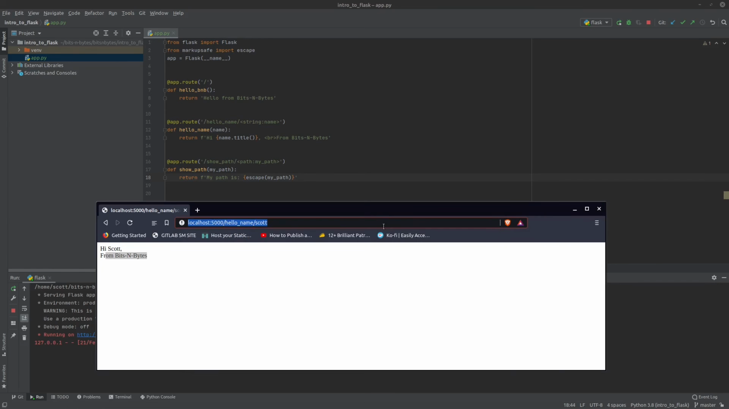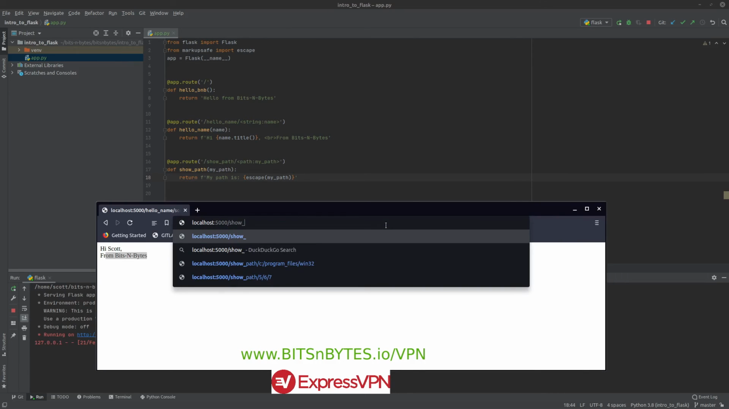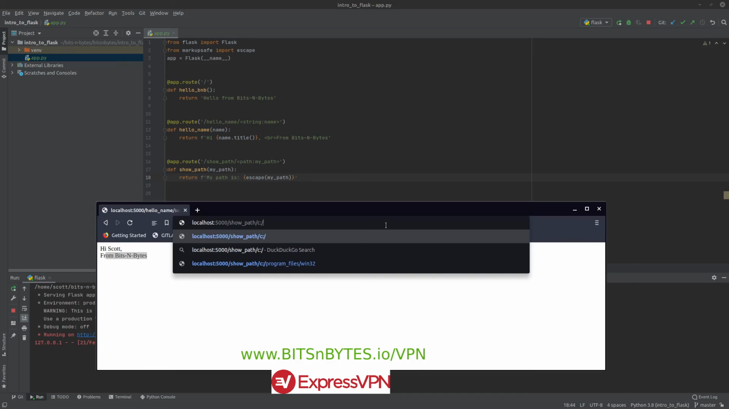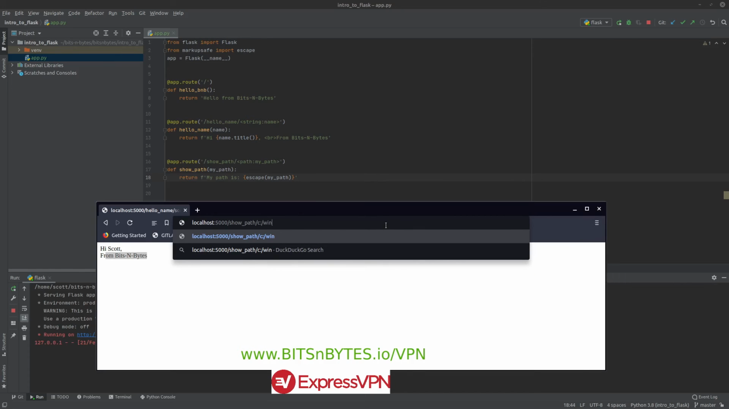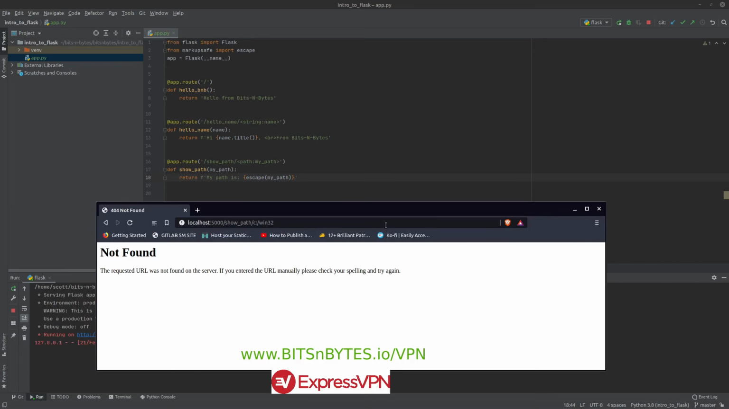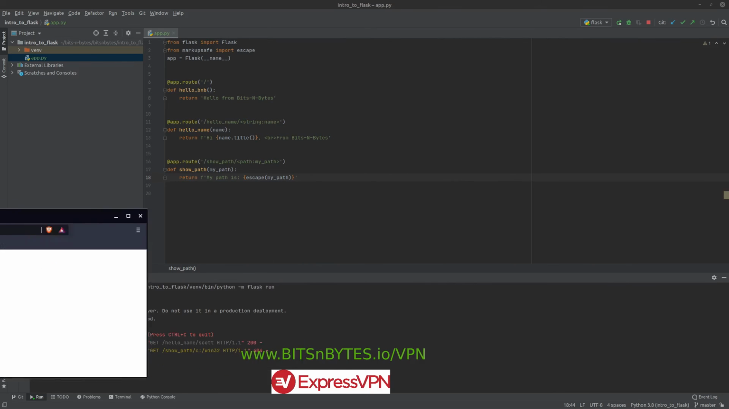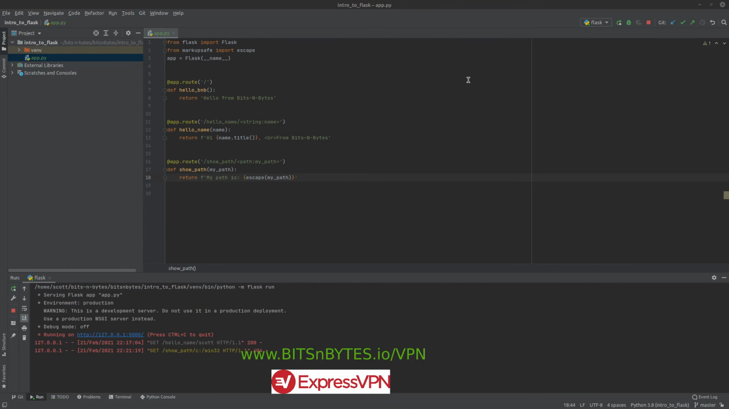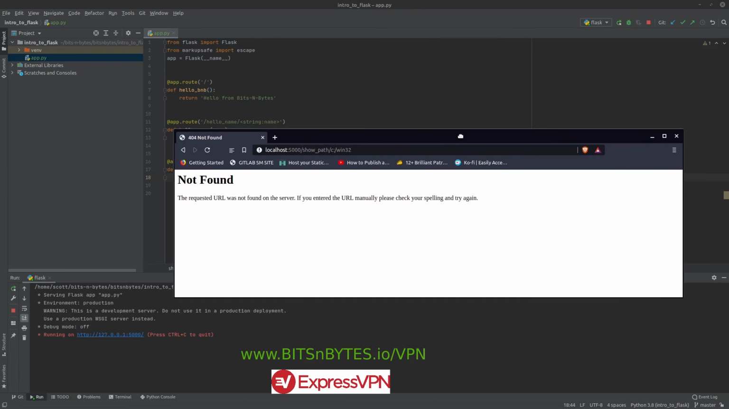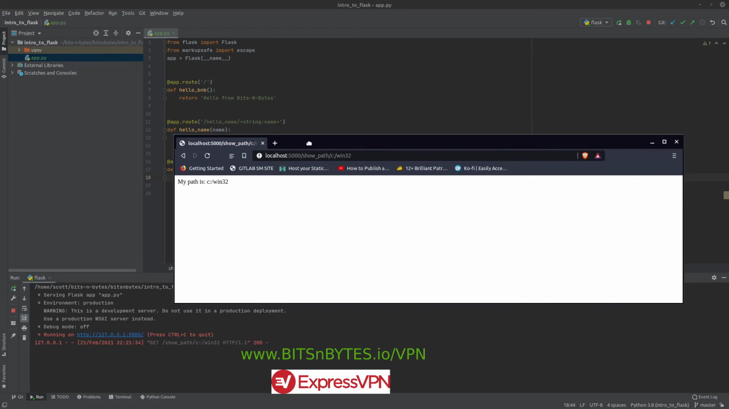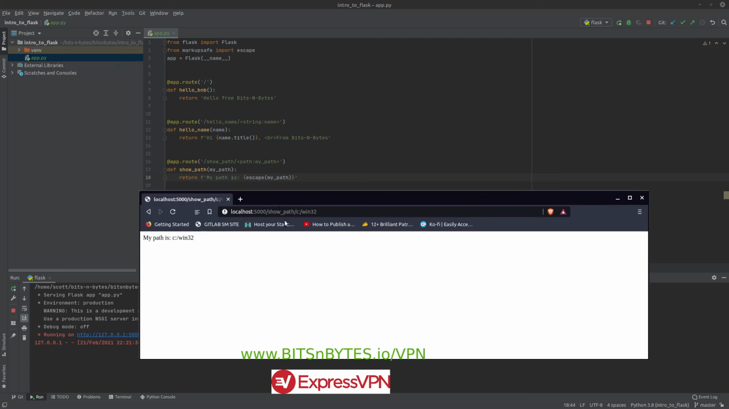Oops, what happened? My computer. Show path C colon, I don't know. Something like that. Oh, request not found. What do? Do we have to restart it again? Maybe. Shouldn't have to restart this every time. There we go. I'm not sure why it's not working. Normally in Pycharm it auto restarts.